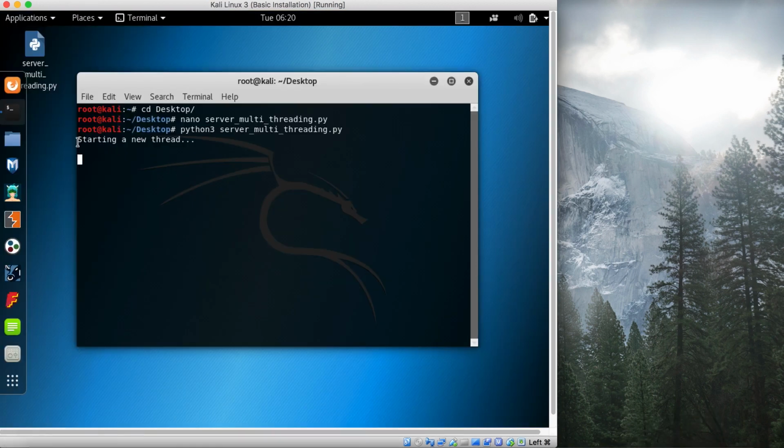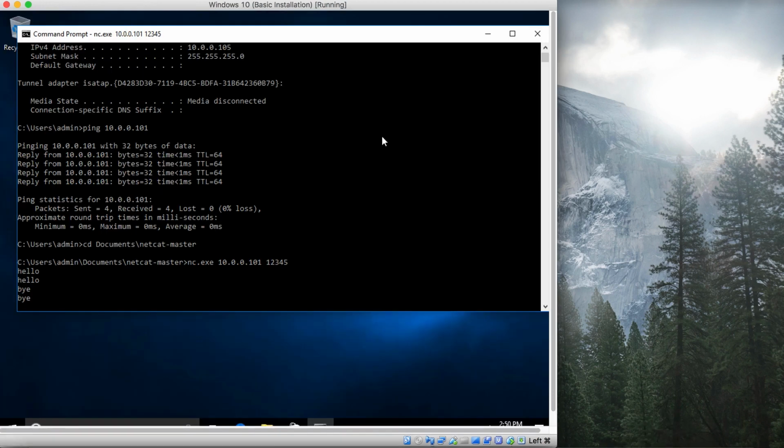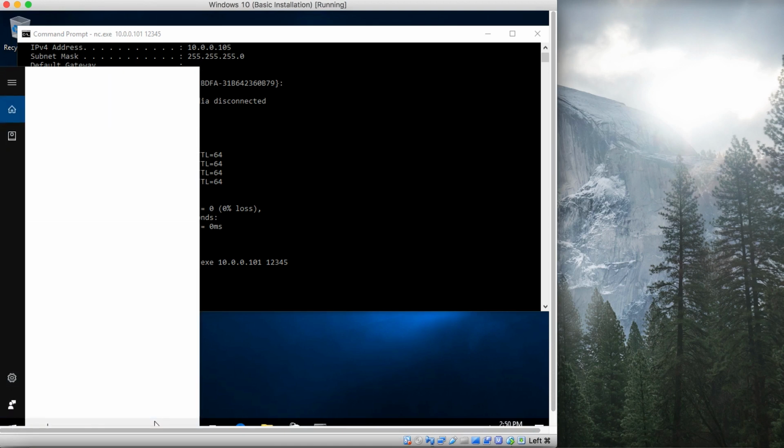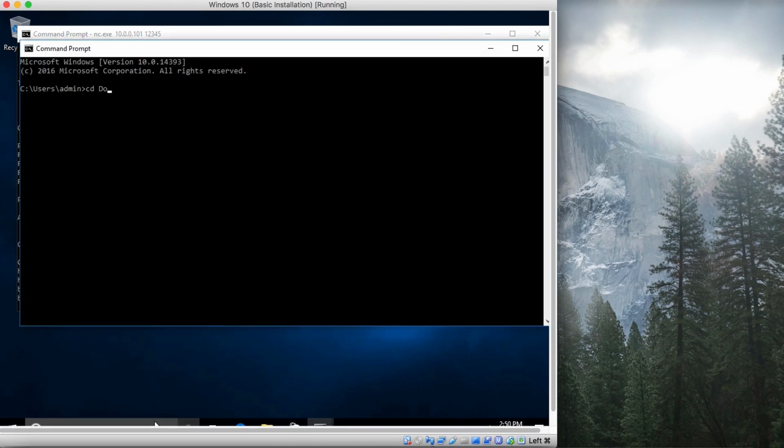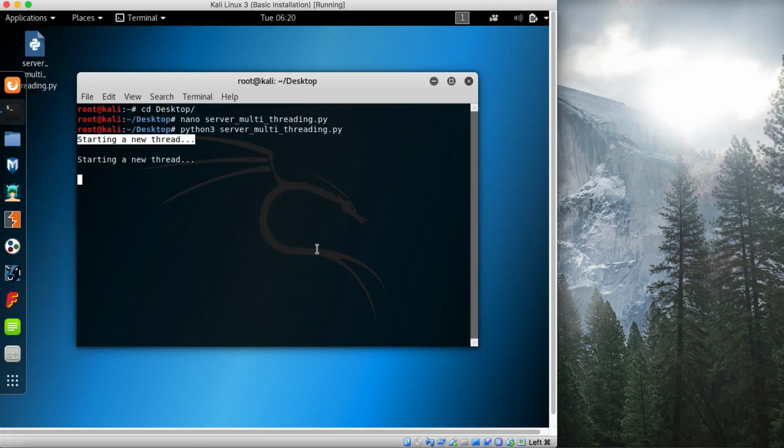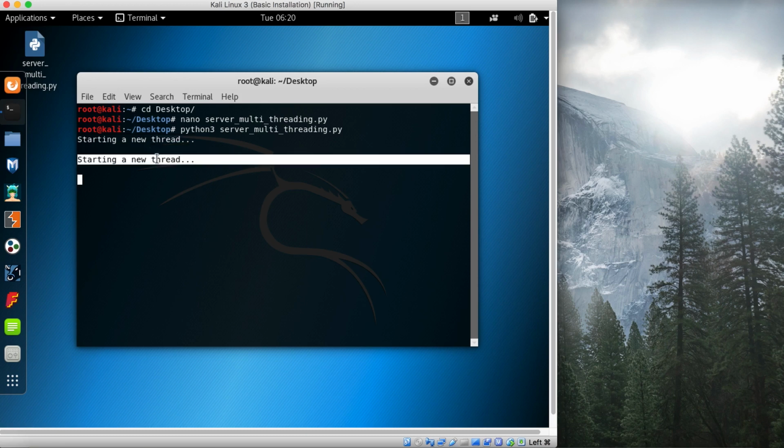Here you can see that when the server created a new thread, it outputted this line, starting a new thread. Let me start another command prompt. Here, let me go to documents, nc.exe 10.0.0.101 12,345. This time when connecting to it, we type something like what up, bye. Whenever we send data, we receive it back. Here you can see that we got another thread. It says starting a new thread.